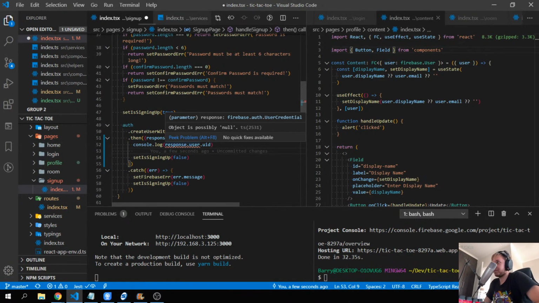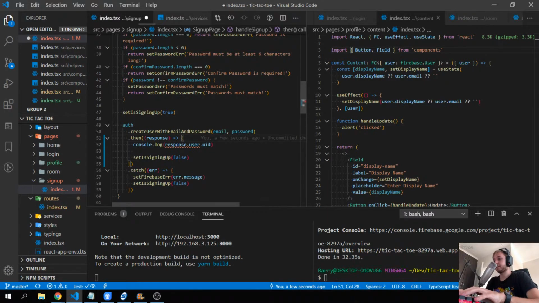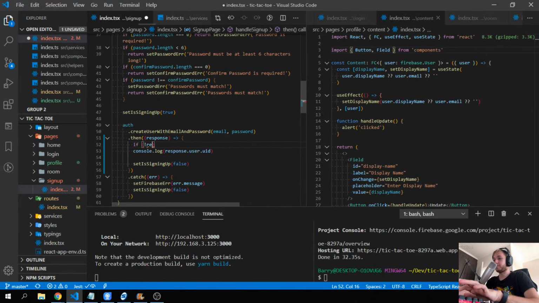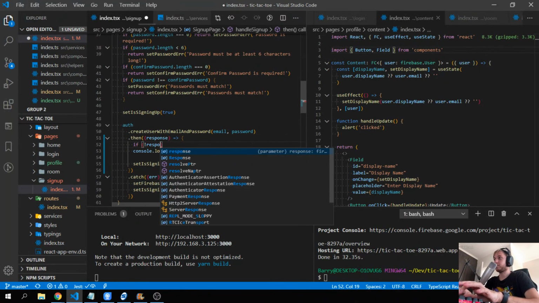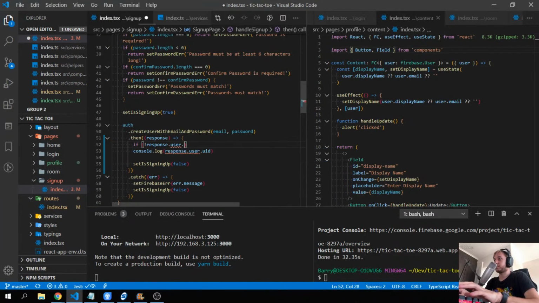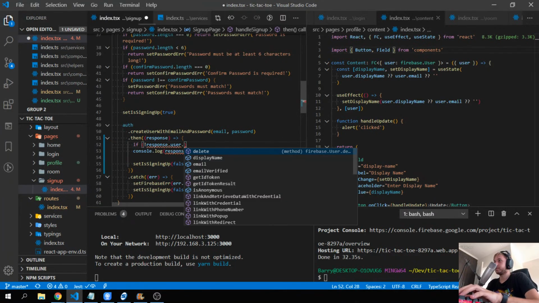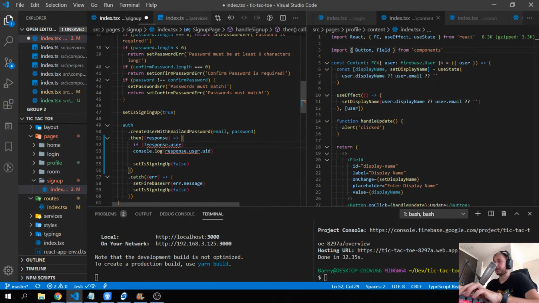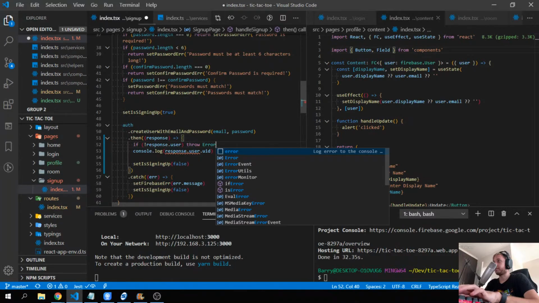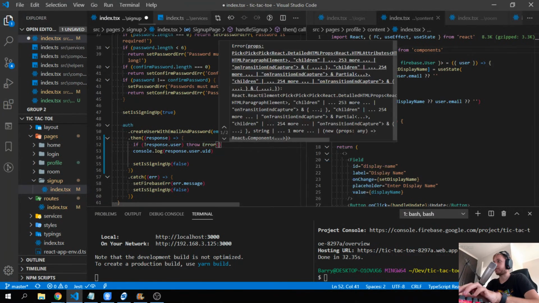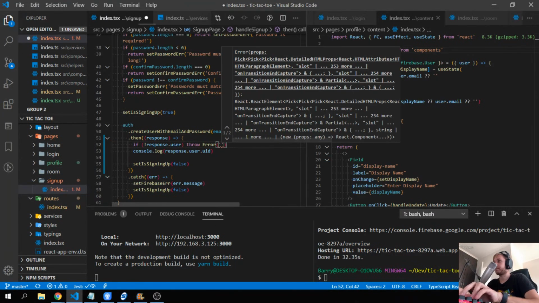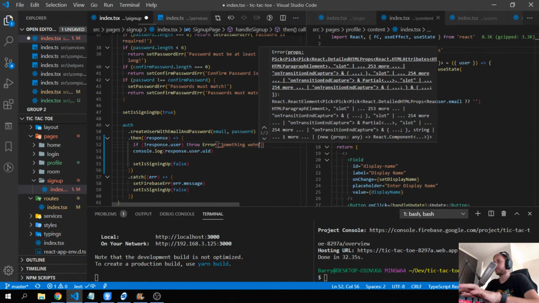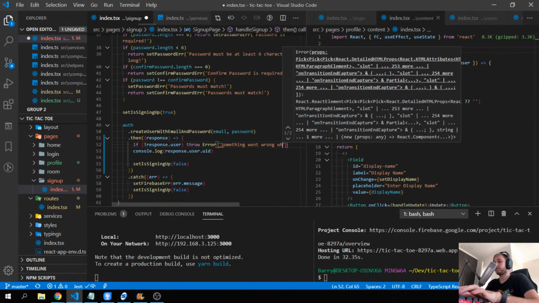This response object can possibly be null, so something wrong would have happened. First of all, if there's no response.user, actually if there's none of that, then we're going to throw an error. I think this is how that works. Let's say something went wrong.